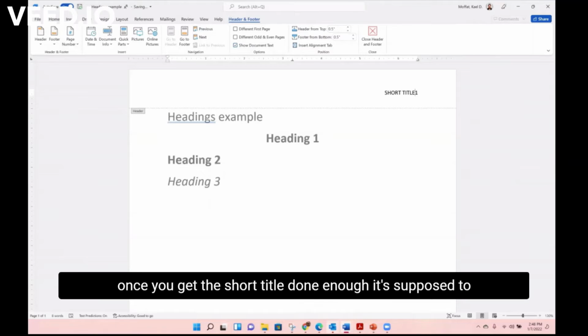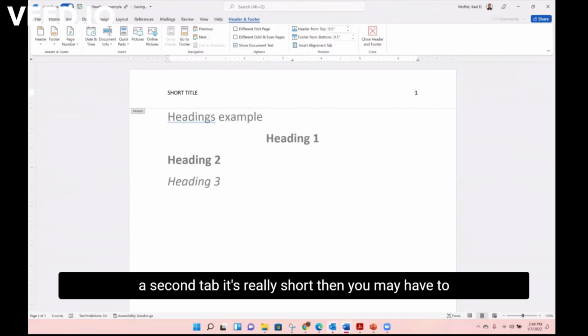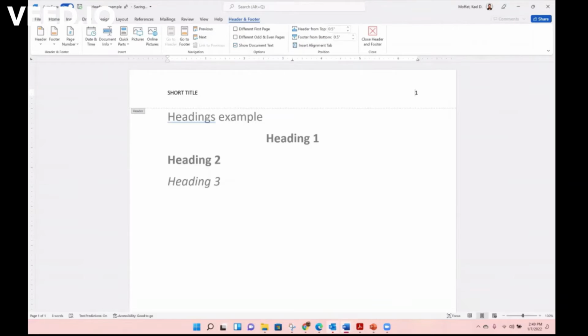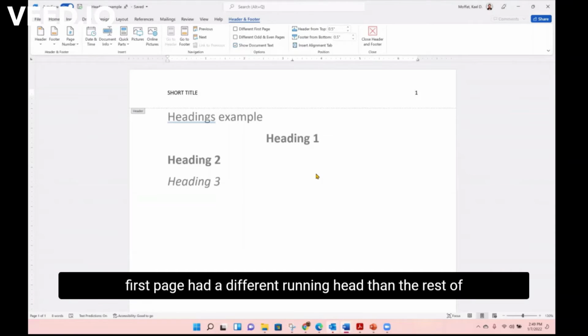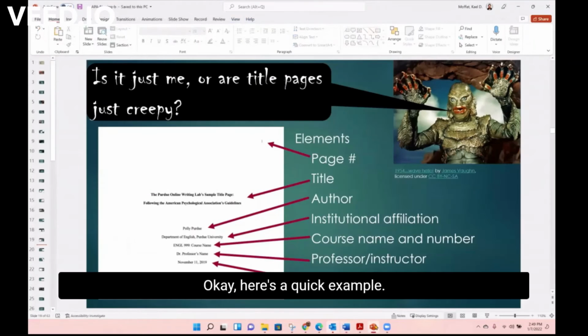Once you got the short title done, you just usually hit tab. It's supposed to be 50 characters long. So if you use all 50 characters, sometimes that'll take you far enough that you won't need a second tab. If it's really short, then you may have to tab twice. But if you're starting the tab from the right, push it back. And I think I started saying that it used to be that the first page had a different running head than the rest of the paper. And that could get pretty confusing, right? So there are some changes to APA 7 that I really like, and that's definitely one of them.